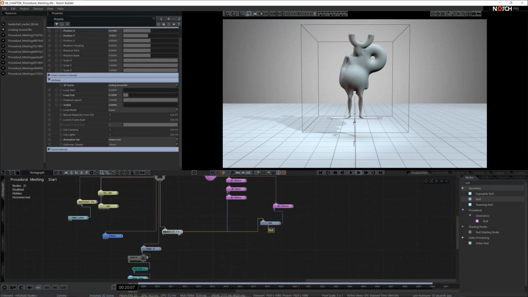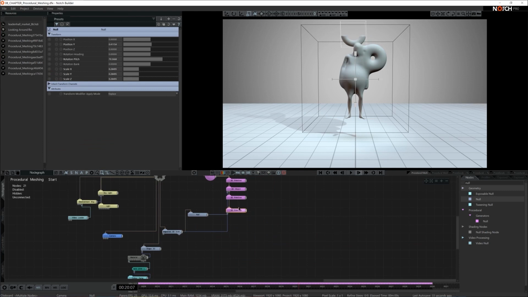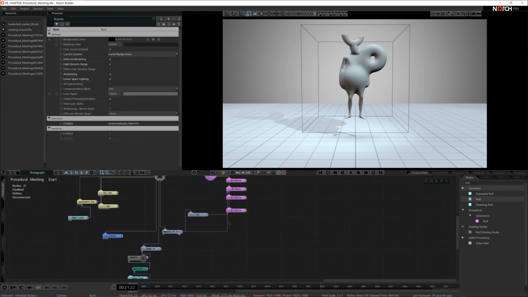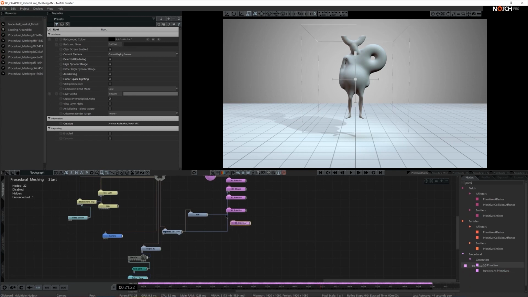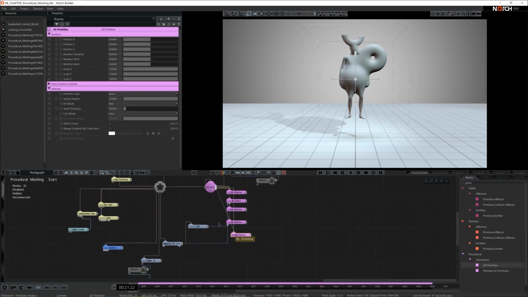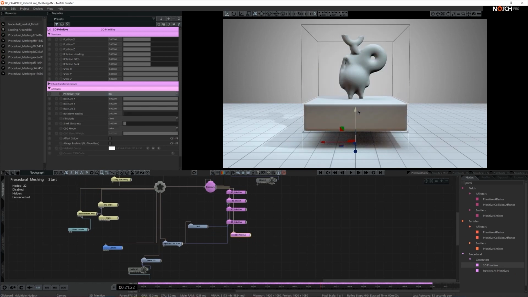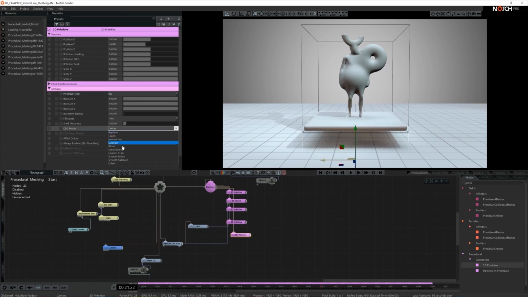So this setting is starting to look a little bit better. I think the next step is to give this model a floor. It would be nice if it was standing on something. So I'm gonna grab yet another primitive. I'm gonna connect it to the procedural root, and I'm gonna set it to a box. Now I don't want this box to fill the whole space, so I'm just gonna turn it a little bit lower. There we go. And I'm gonna set it to smooth union. Let's increase that blend weight.